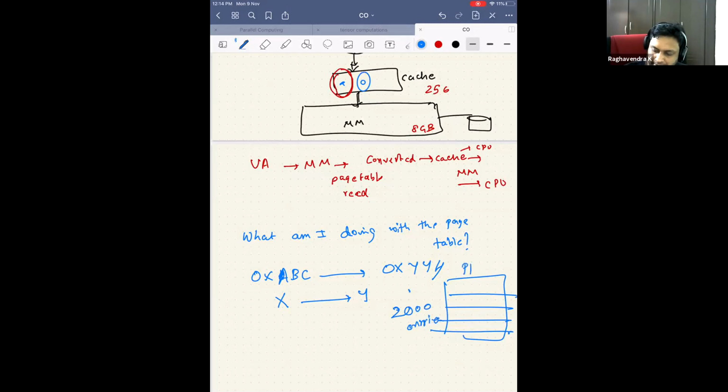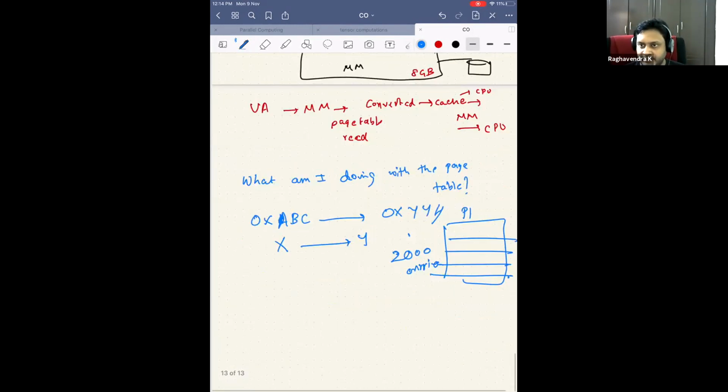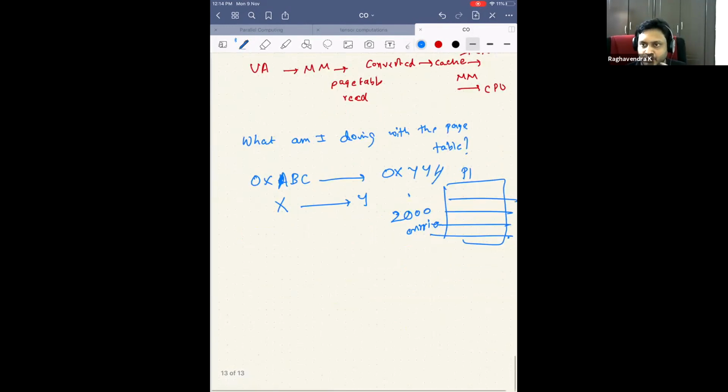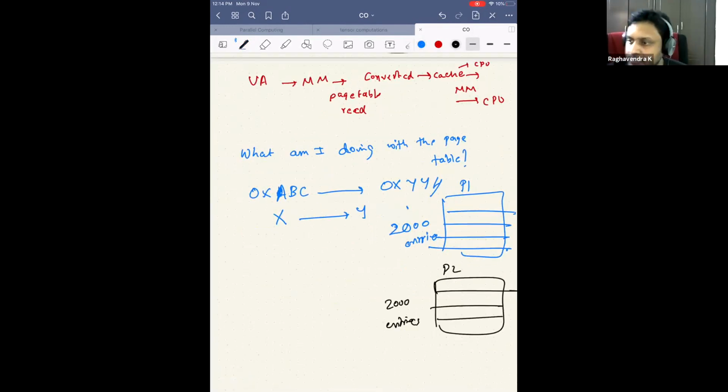Okay. And process 3 has 2000 entries, so on and so forth. Let's say all processes have some number of entries. The amount of space in cache is limited, that you already saw, right? So let's say the cache can store only some amount of page table entries.